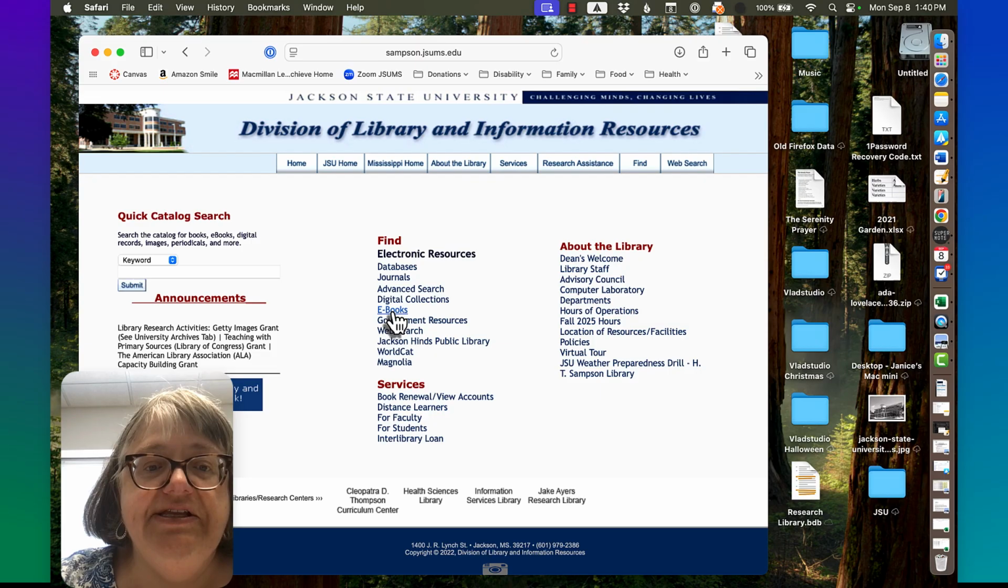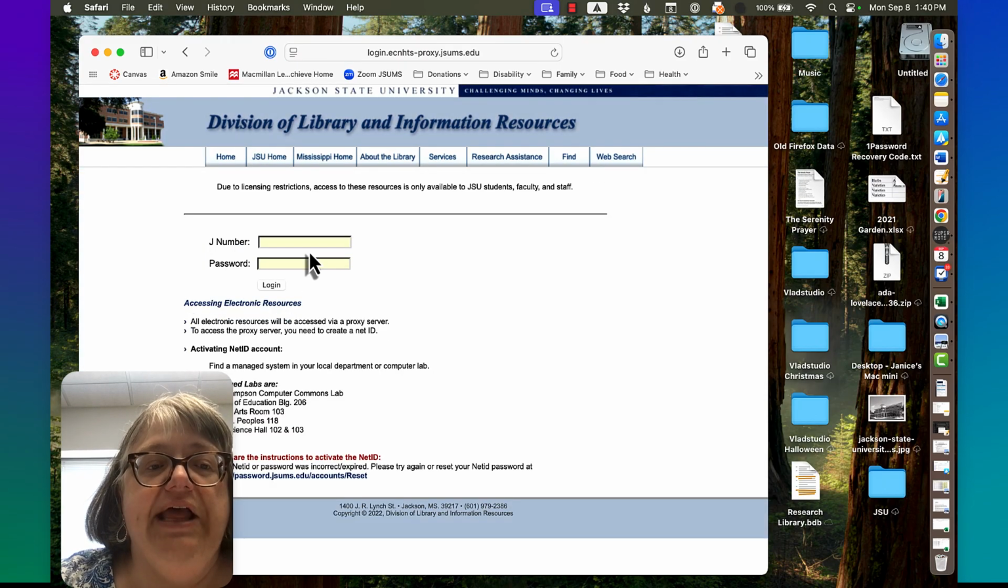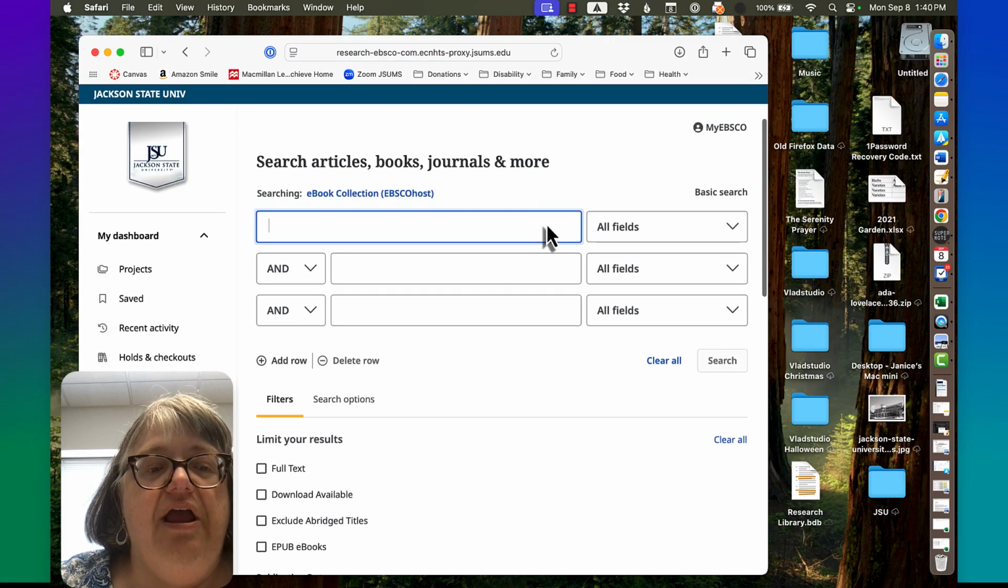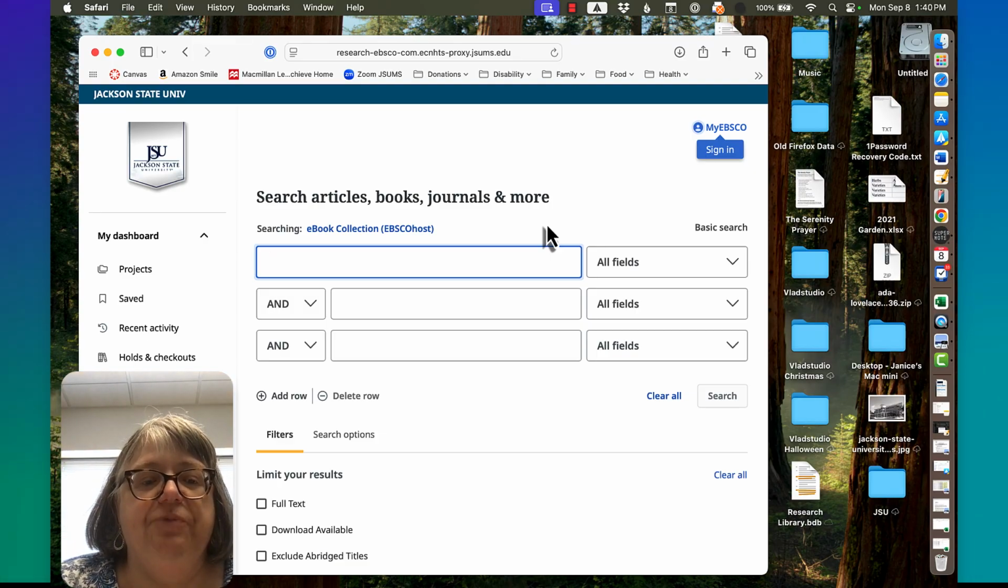Ebooks. Most of the new and more current literature in terms of books is available as ebooks. So we click on ebooks. We go to the ebook collection and enter our NetID password, username being our J number. And here we are. Normal search activities are possible.